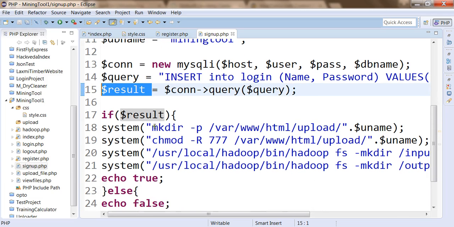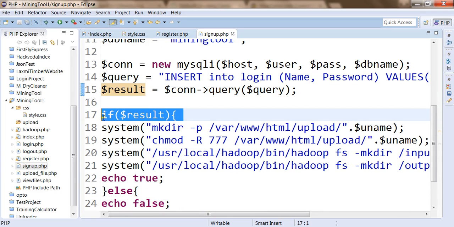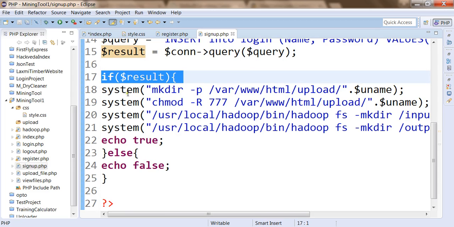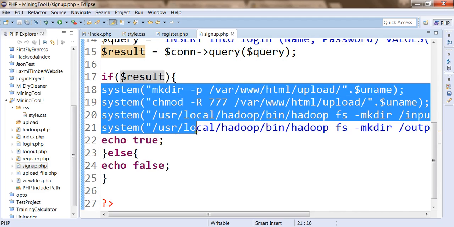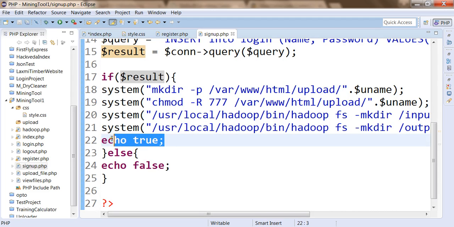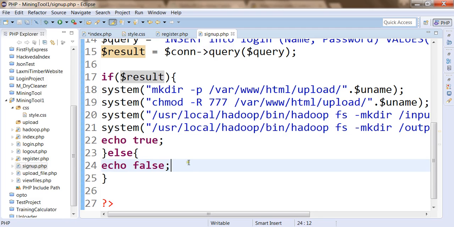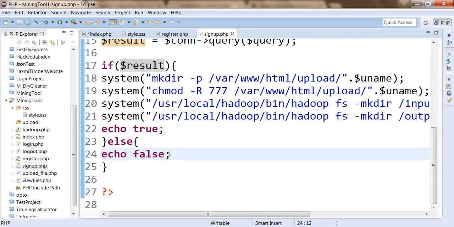Now what next we'll do, we are going to check if the result is true, then we are going to execute some statements, and we are going to respond true back to the calling page, and the calling page was register.php. In case the query is not successfully executed and the username and password are not inserted into the database, then we are going to respond false. So this will be responded.